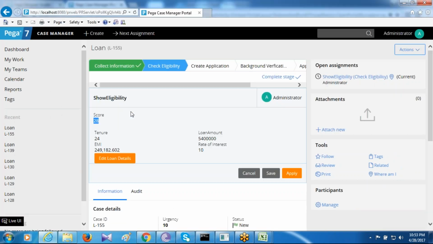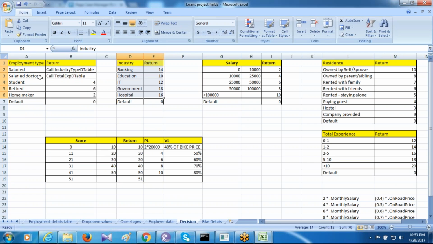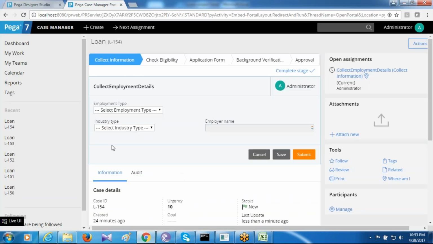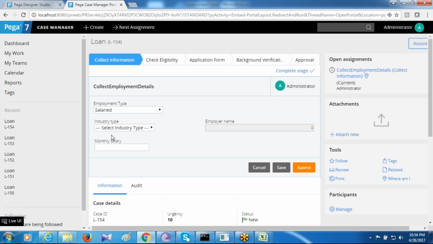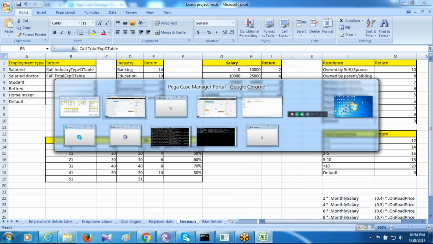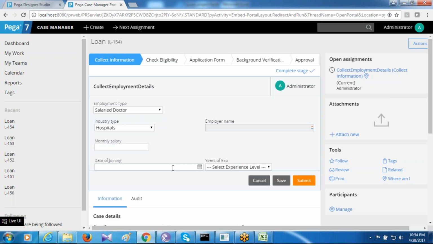Now, why I'm saying this: if I select employment type as salaried, I should call a decision table called industry type. The reason is, look at it, employment type is salaried, right? So salaried, what we have, industry type, correct? So the industry type decision table I should call. Now if I say salaried doctor, then the total expense decision table I am going to call. If I say salaried doctor, this field gets visible, right?